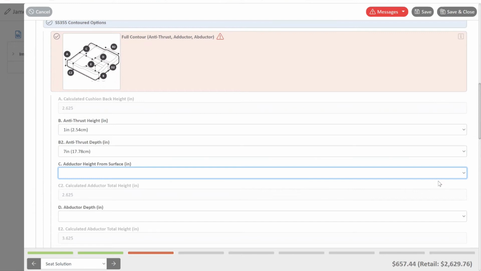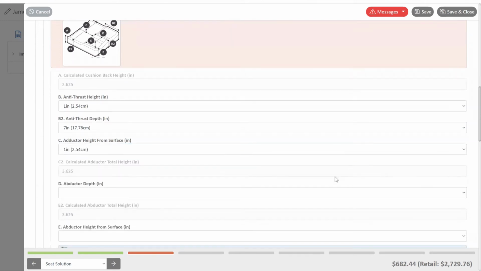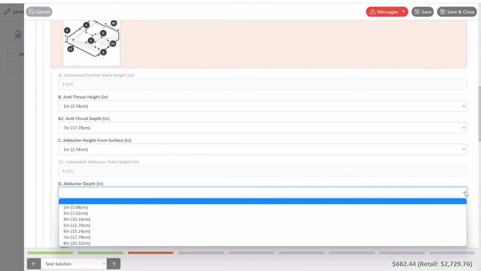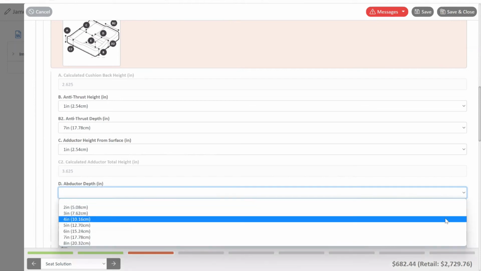The adductor height from the surface, so that is going to be how much we raise that in the contour of the cushion, and I'm going to say we're going to do that 1 inch. Then I need to calculate. So by the way, it's already calculating. You're seeing 3.625. Our abductor depth. And that I'm just going to say 4 inches.